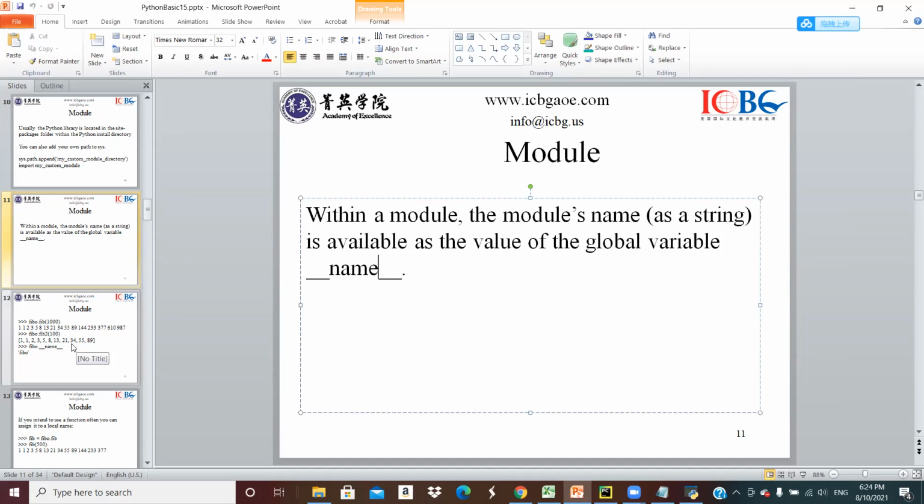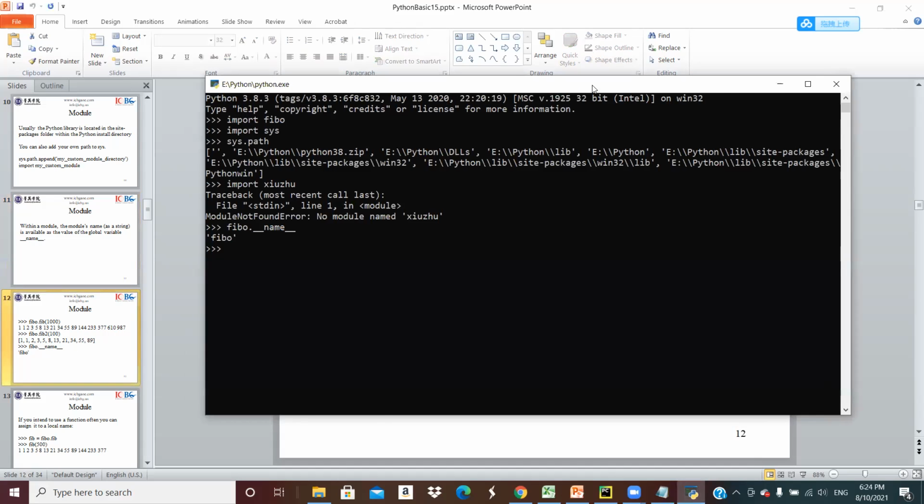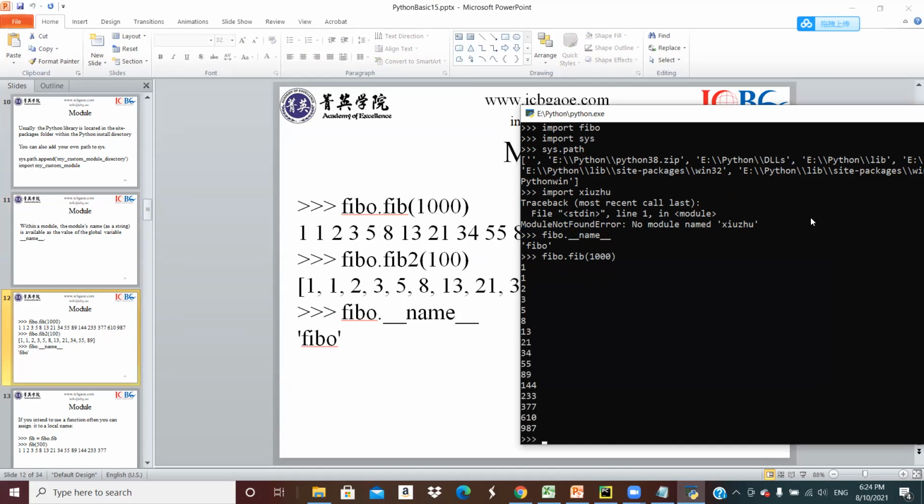Okay, now after you import it, you can use it, right? So now in my Python interpreter, I can call it fibo. I know it has a function called fib. So let me see what is the value for this one. I just call this function. You see what I got. That's what I got. Okay. That is what I got.